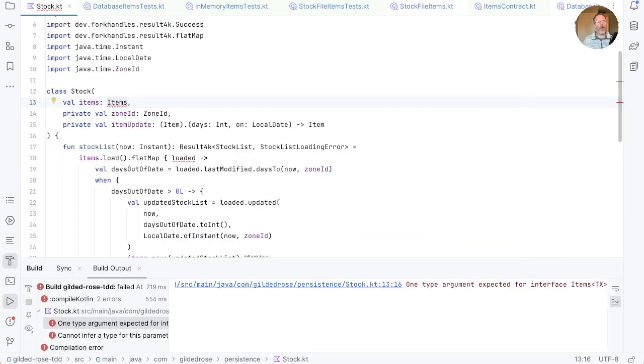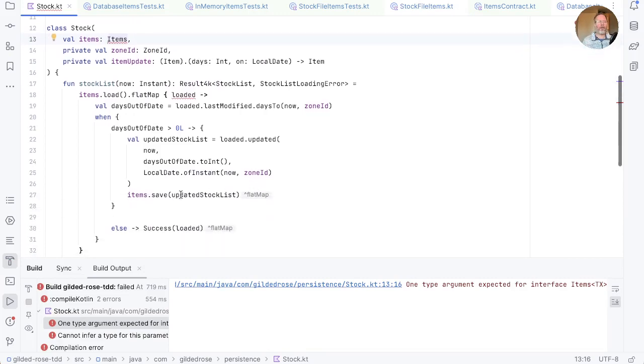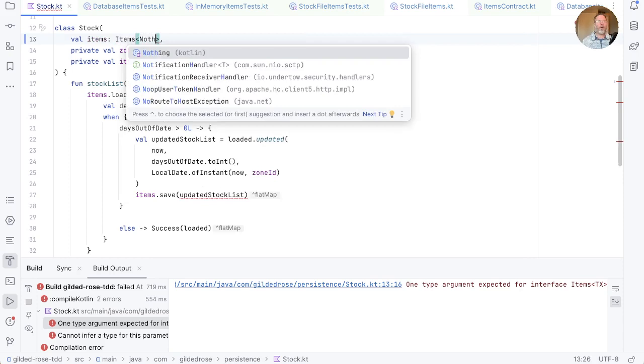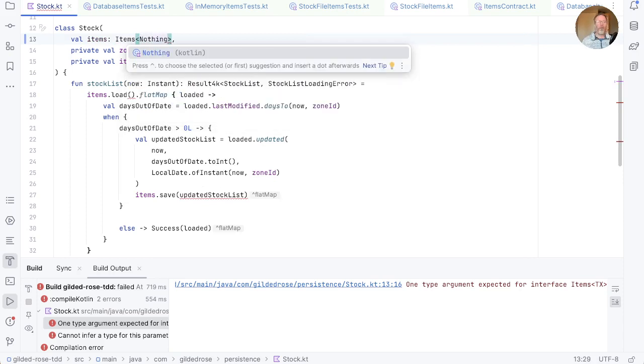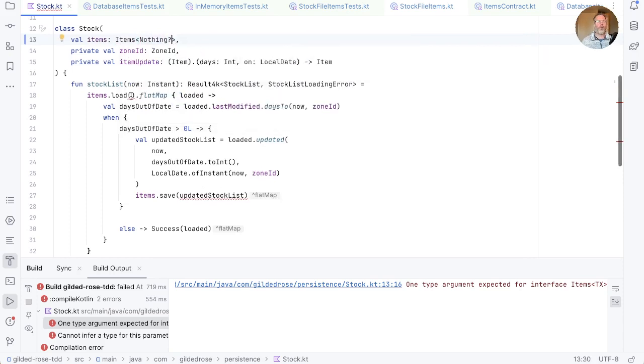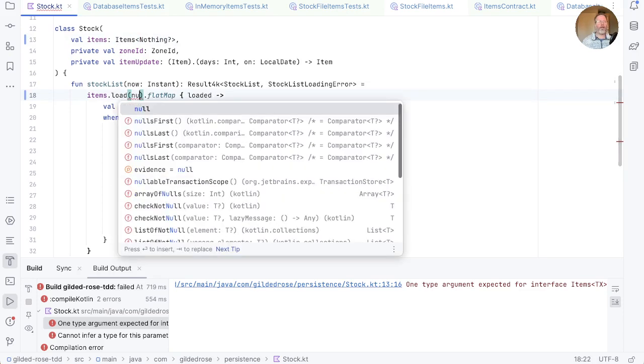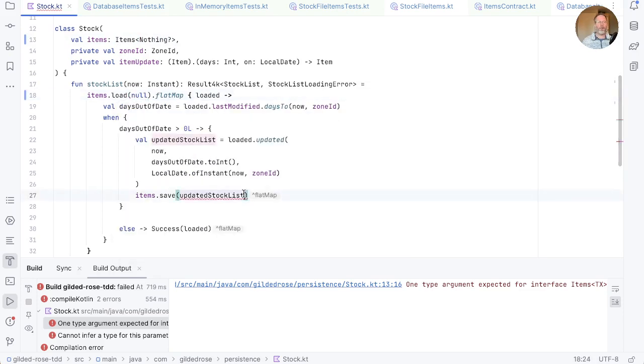Compile, and now the callers will have trouble. Now here's our stock. This is a place we actually call load and save. What should the generic type of items be for stock? Well, at the moment, we're only using stock with the in-memory items or the stock file items. And both of those are Items of Nothing?. So I think we'll use that in here. And that means we can pass null for the evidence in here and null for the evidence in here. So that now compiles.